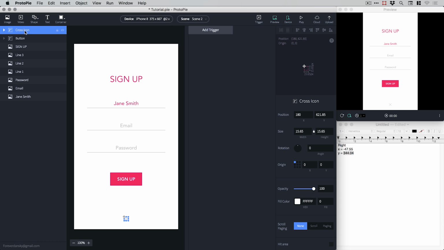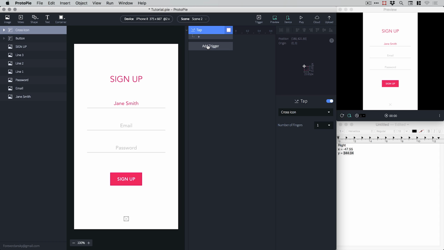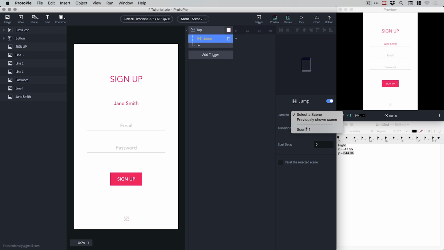So we've got the cross icon, and we're going to add a trigger. And the trigger is on tap. So when someone taps anywhere in that space, it adds a response. And the response is to jump to another scene. And you can set this as previously shown scene, but if there isn't a previously shown scene, it won't do anything. So we're just going to select scene 1 for this tutorial. Transition slide out. So before we did a slide in, now we'll do a slide out. And we're going to do top to bottom and with no start delay.